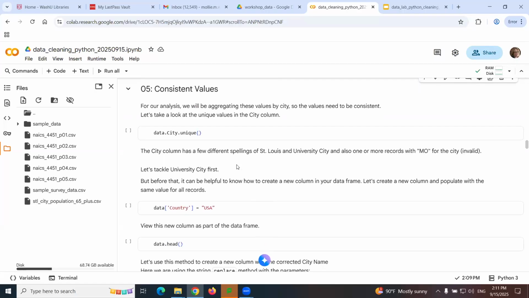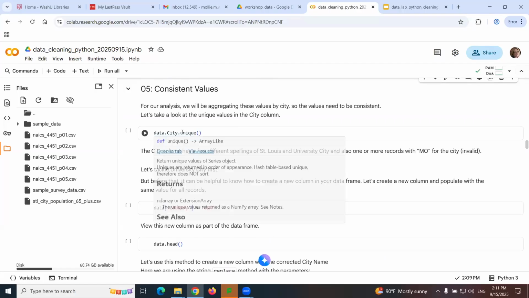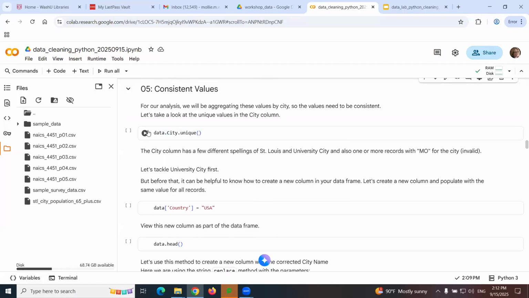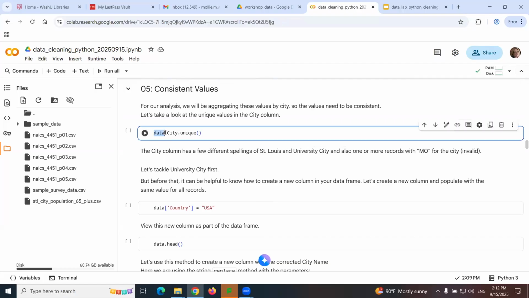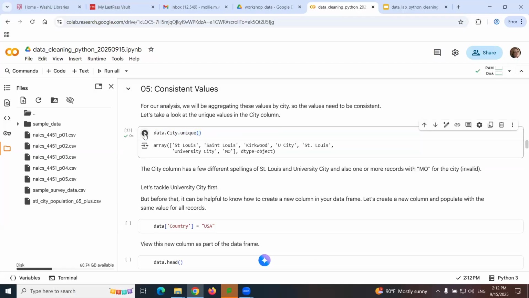So we're going to run our unique method again, and we're going to run it on the city column. And in this cell, I'm showing you another way of how you can access a specific column in your data set. So instead of doing these square brackets and name of the series in quotes, you can also do this: name of the data frame, dot, name of the column, dot, and then this is pulling the unique values. So this is going to the city series and using the unique method to pull all of those unique values. All right, so let's run this.